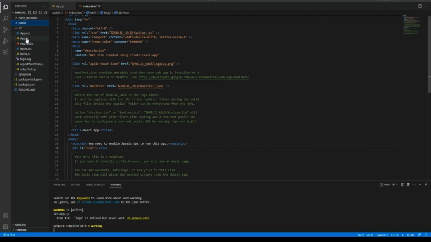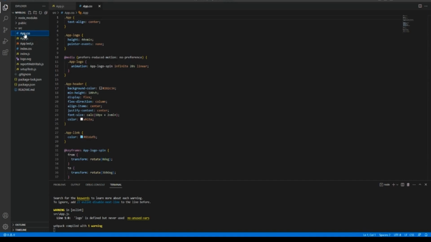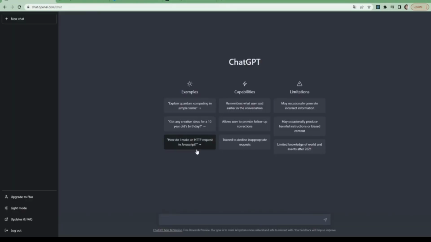So let's come back right here inside app.js. So we have app.css. CSS helps for the front end part, like the design, the font, the colors, the position of some fonts or some images and stuff. Let's just check on ChatGPT. Let's ask a question. What is CSS used for?